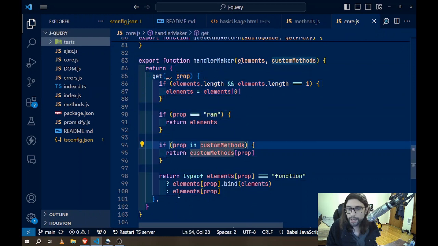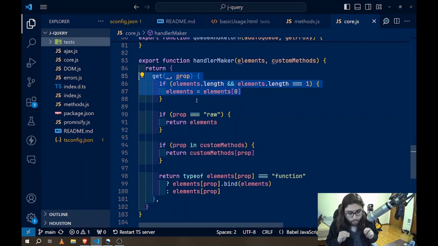It's going to be trying to see what we're trying to get from the proxy. So if there's only one element in the proxy, then you are going to be interfacing with that one element no matter what, because the first thing we do anytime you try to interact with the element is see how many elements are in the array.